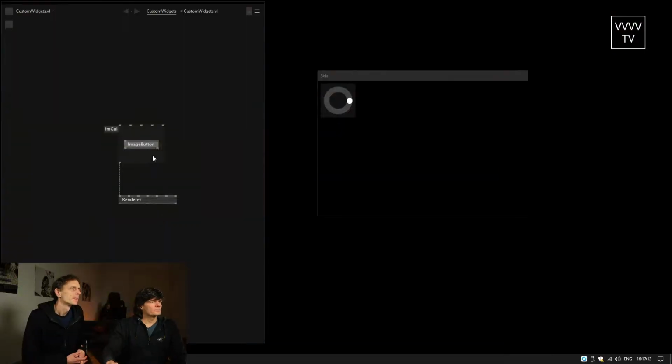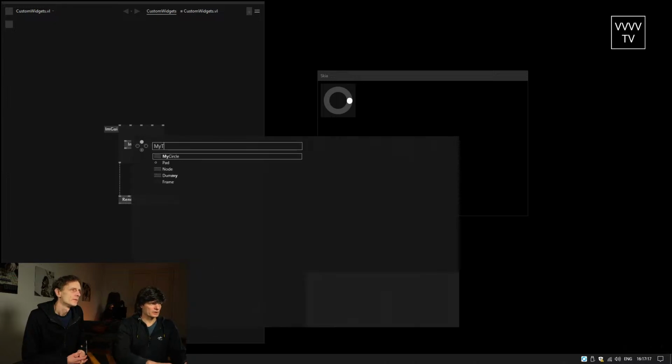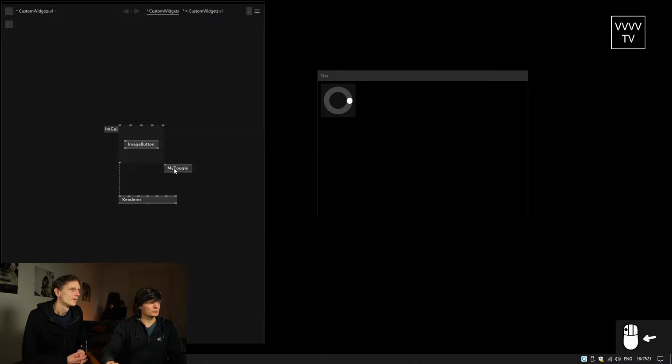Okay. Shall we then already jump to the toggle? Yeah. Let's do the toggle. So again, I start with my toggle. So I make a new node.